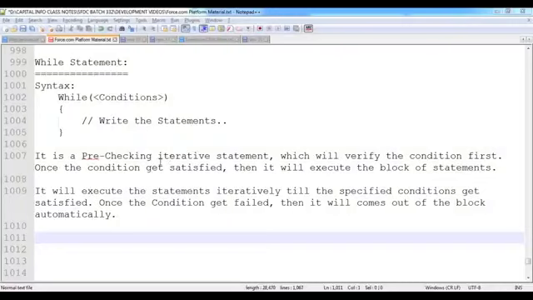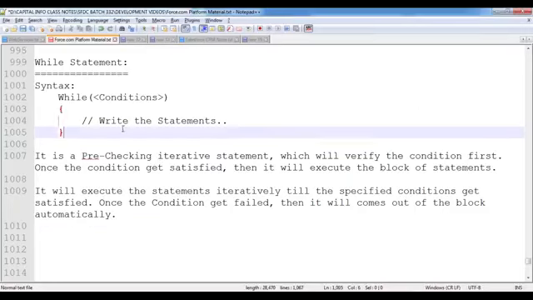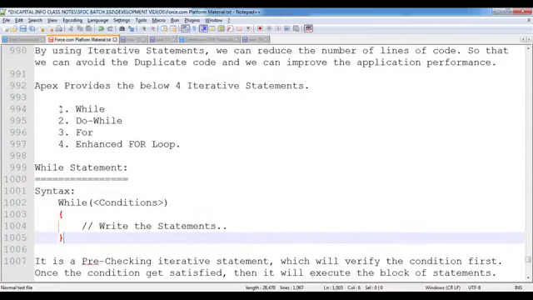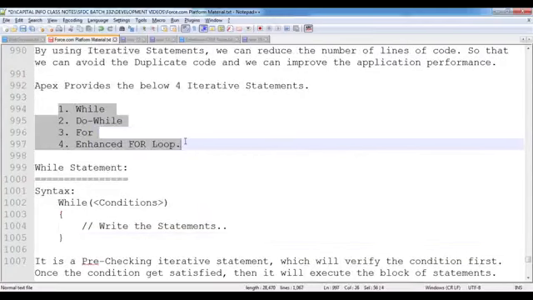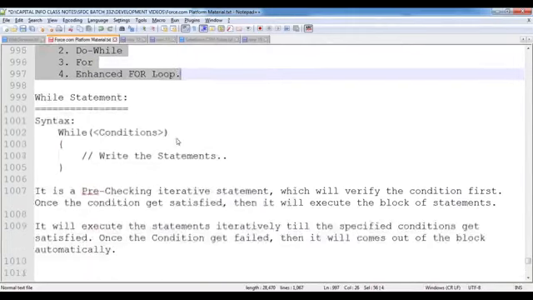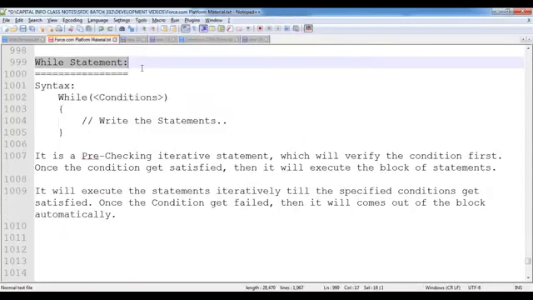So in the previous session, we have discussed the iterative statements, and what the various iterative statements available inside your Apex programming are. And as part of those iterative statements, we discussed what exactly the while statement is, what its use and syntax are, how it will execute internally, and what the execution flow is.